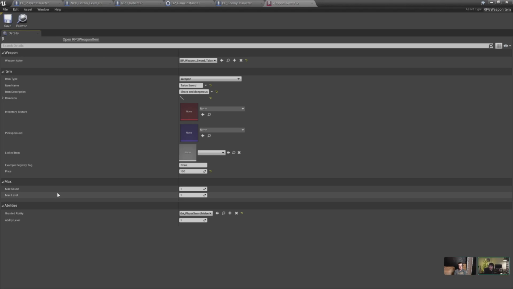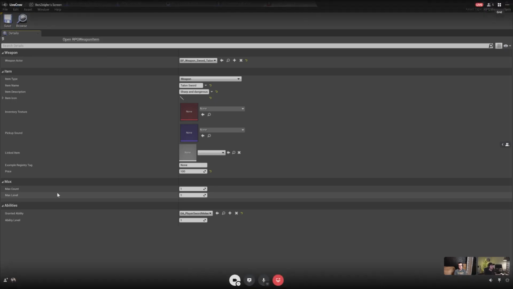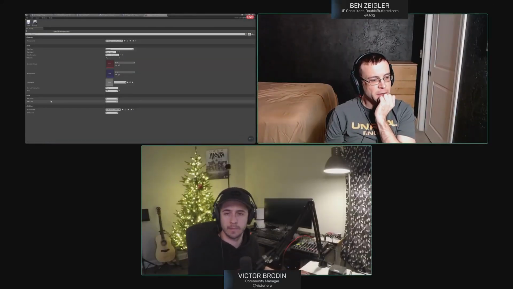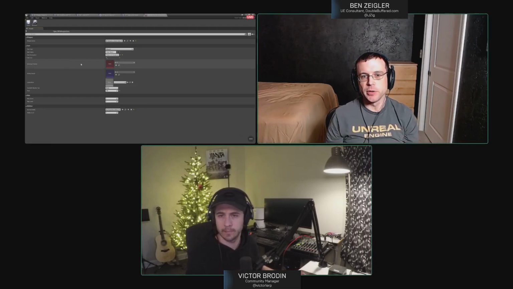All right. Next question comes from Chaos Spectrum. How would you search/query primary assets during runtime/in editor using gameplay tags? I like to use gameplay tags to mark my primary assets. Yeah, a few ways to do that. Let's go to code.